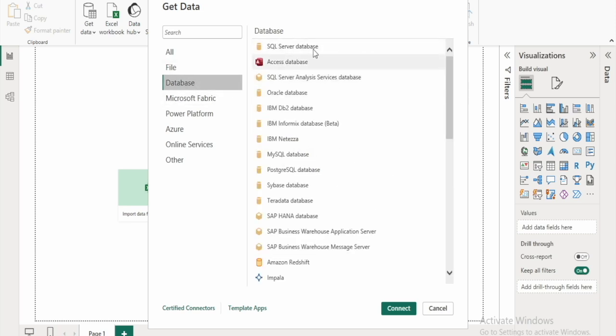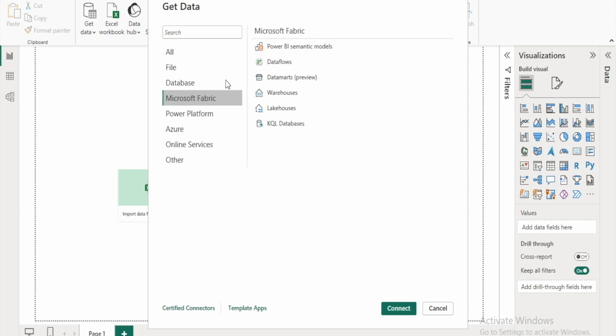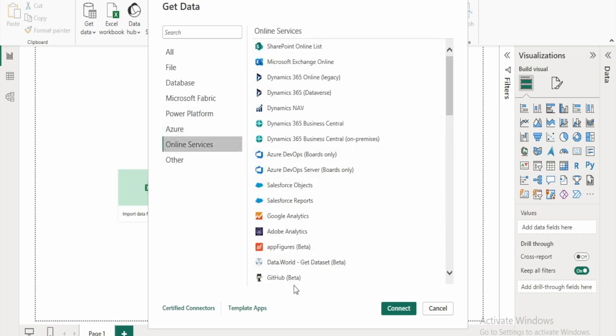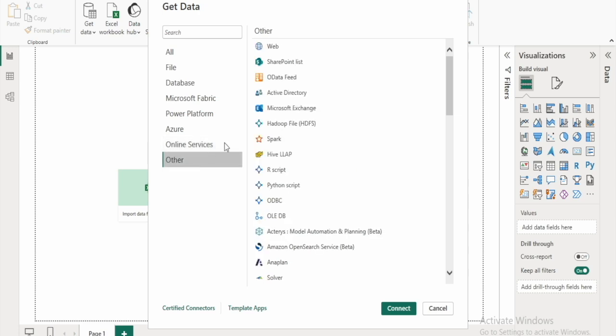Database: SQL Server, Oracle, IBM Db2 database and such you will get from here. Microsoft Fabric you will get here. Power Platform sources provided by Power BI you will get from this place. All the Azure services come under Azure. Online services you will get from here, and under Other you will find everything like Web, SharePoint list, OData feed, all the other kinds of data sources.